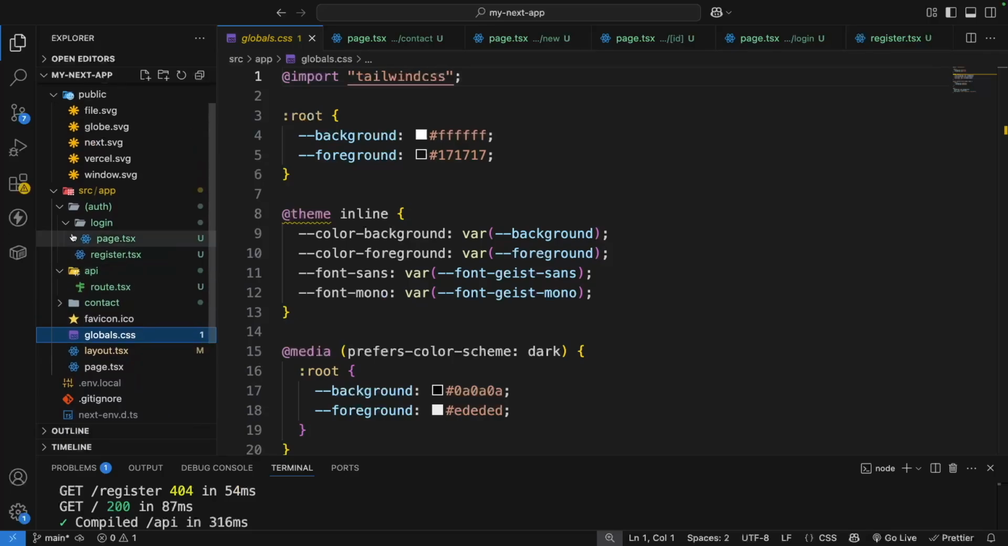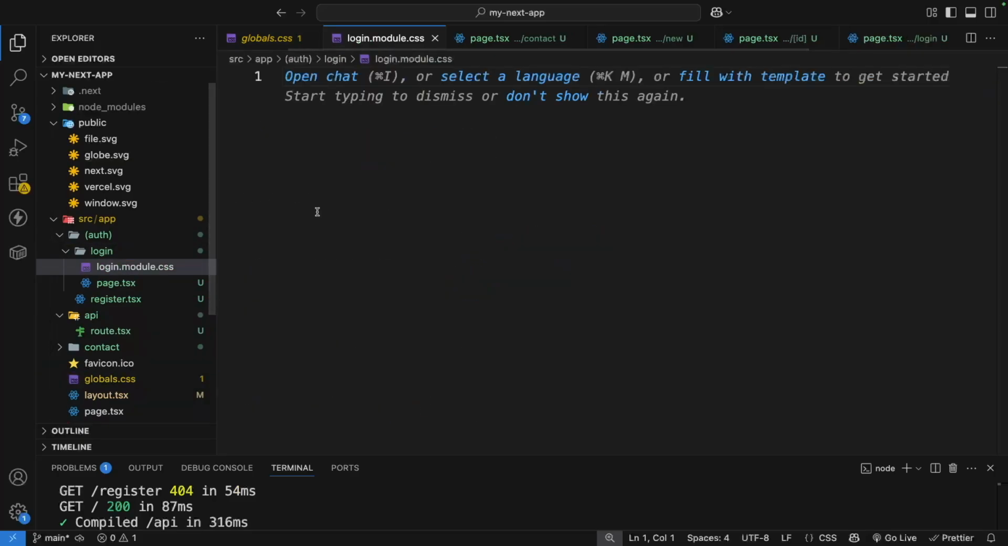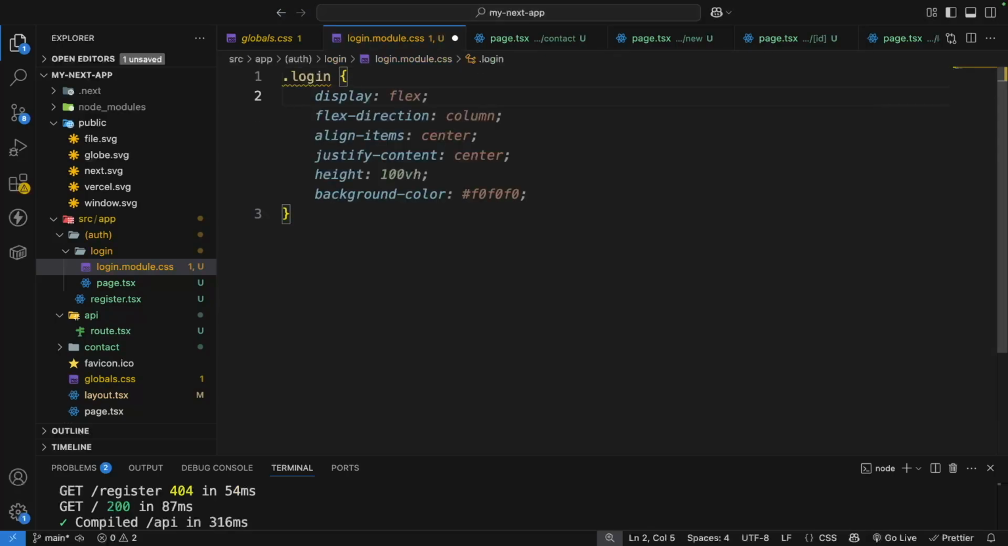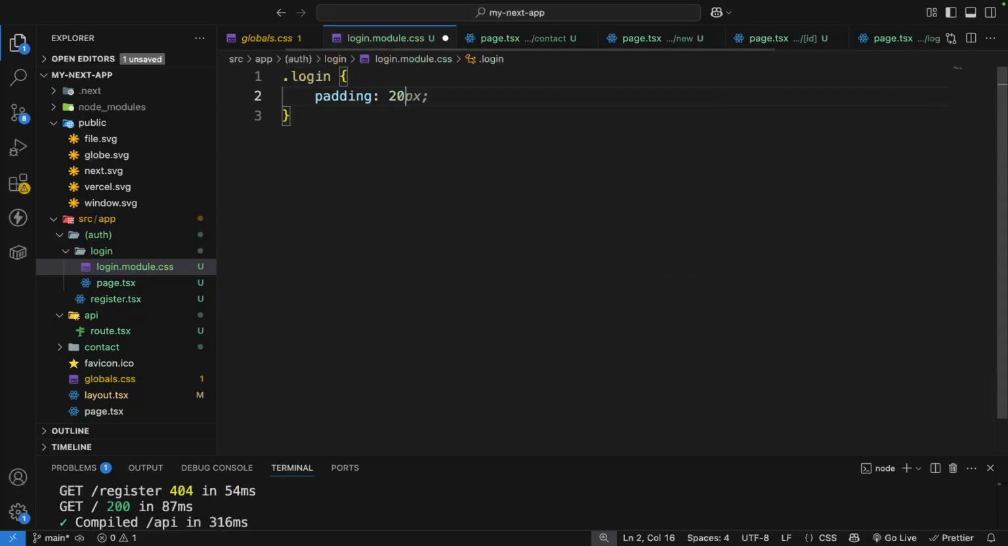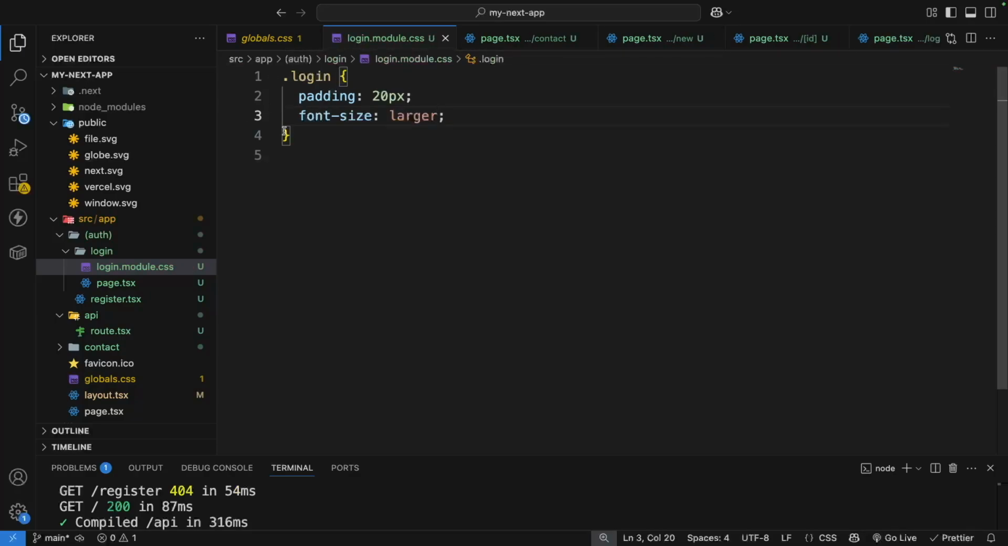So what you can do is, let's say I go to the login, and inside the login I want to add some CSS. So I'm going to create a new file here, and I can name the file as maybe login module.css. All right, now in this login module.css, let me give some kind of CSS. If I give a .login to something, it will take a padding of 20 pixels, and along with that it will also have a font size, and the font size will be larger. All right, this is what the CSS looks like.